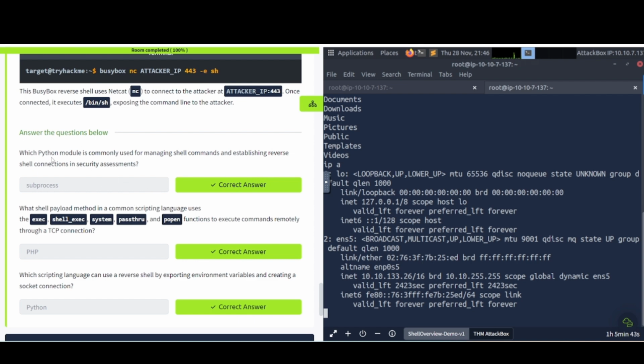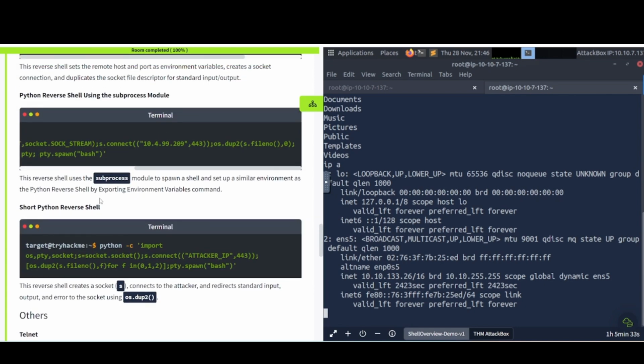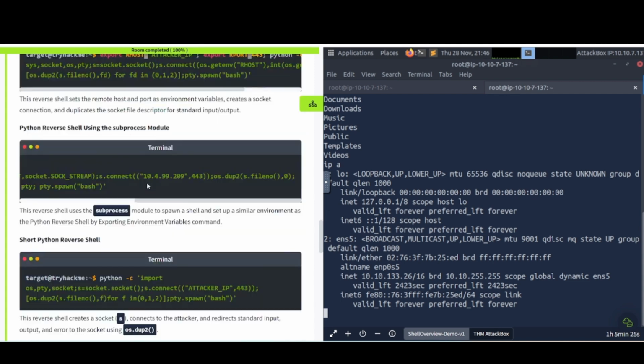Question time. Which Python module is commonly used for managing shell commands and establishing reverse shell connections in security assessments? Well, that's going to be subprocess, as we just talked about up here, to spawn a shell and set up a similar environment as the Python reverse shell by exporting environment variables commands.